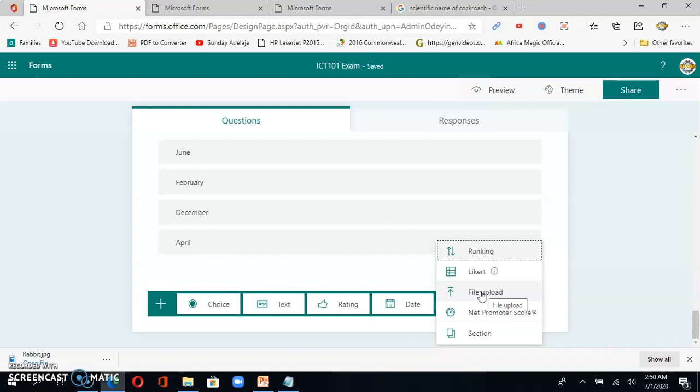Anytime there's an upload file option, maybe where the student is expected to upload a file that they had been working on or had been told to work on before the day of the test or exam, the student needs to log in to their Office accounts first before they can take the test. For all of that, we click on section to create a new section.